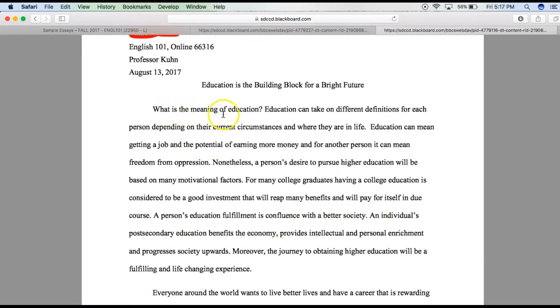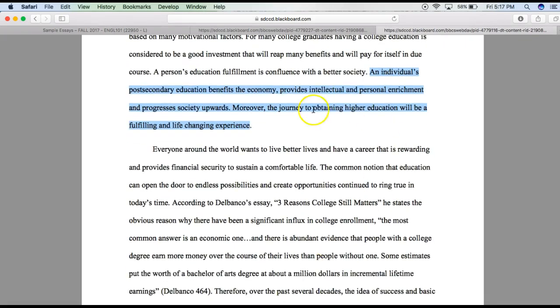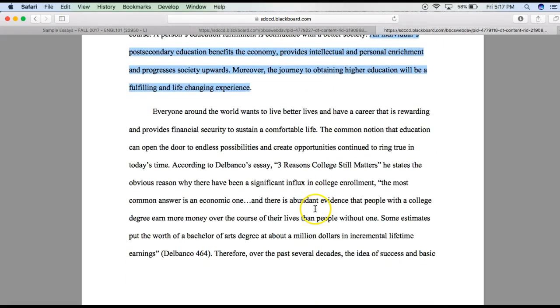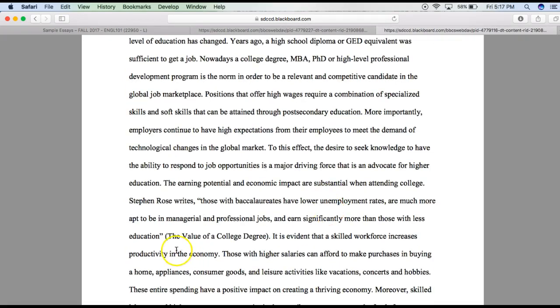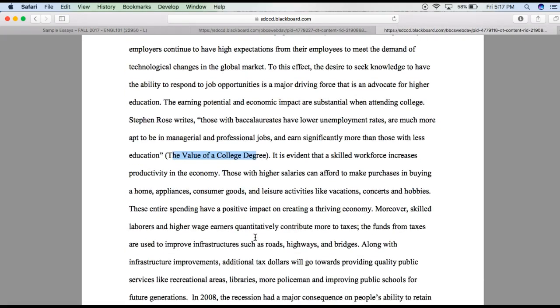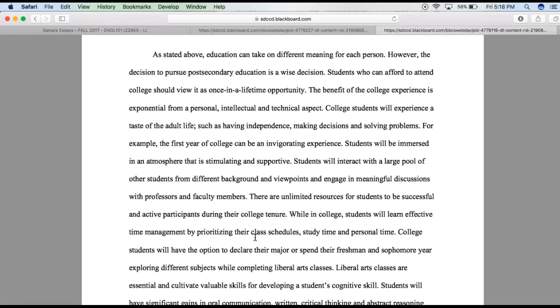So the student is writing about the meaning of education, and this is their thesis. An individual's post-secondary education benefits the economy, provides intellectual and personal enrichment, and progresses society upwards. Moreover, the journey to obtaining higher education will be a fulfilling and life-changing experience. And then every body paragraph is going to speak to this thesis statement. And notice he's using Del Banco from our unit, and then he also has outside sources here as well. So every paragraph is working to support that thesis statement.